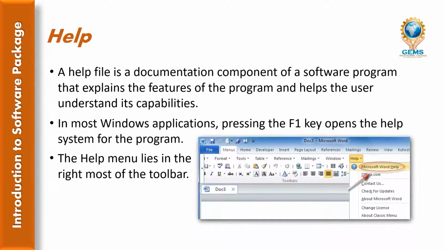Now we are going to see the help file. Sometimes we call it the help system. It is a documentation component of a software program that explains the features of the program and helps the user understand its capabilities.